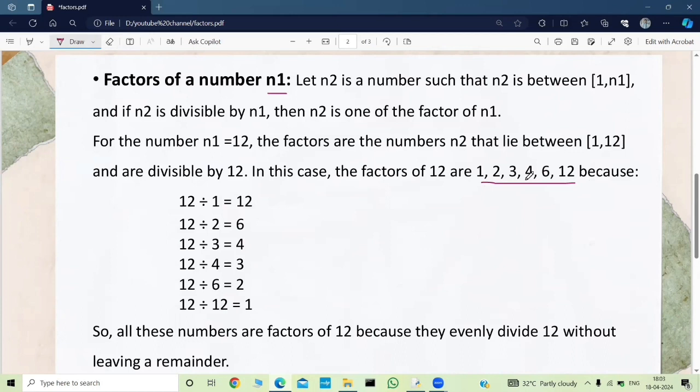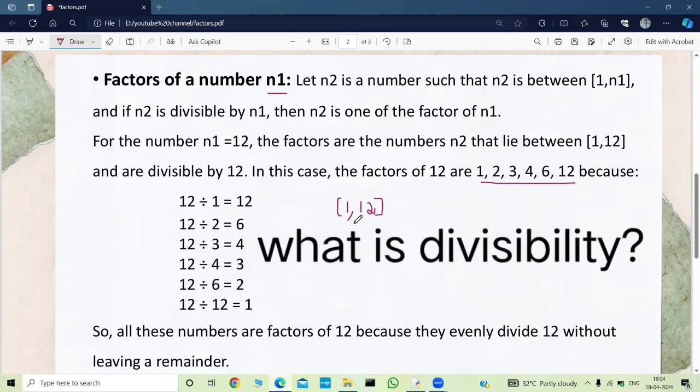So these are the factors of 12. To find the factors of 12, we will go from 1 and go till 12, and we will check each and every number in this range one by one. What do we check? We will check the divisibility. So we will check whether 12 is divisible by the numbers in this range or not. If it is divisible, then we can say that number is a factor of n1, right?